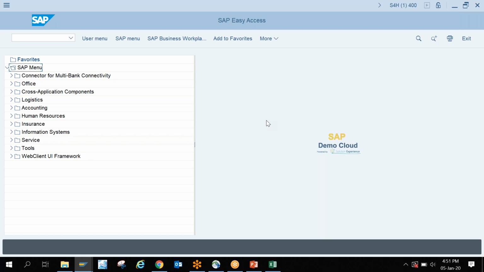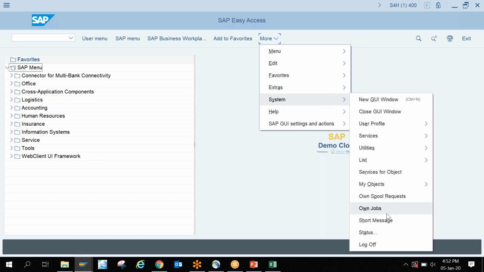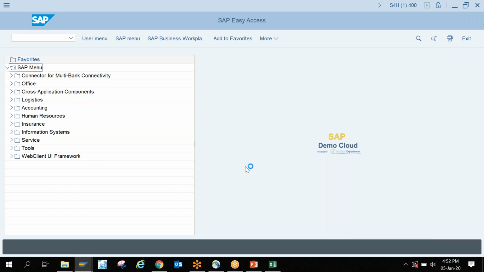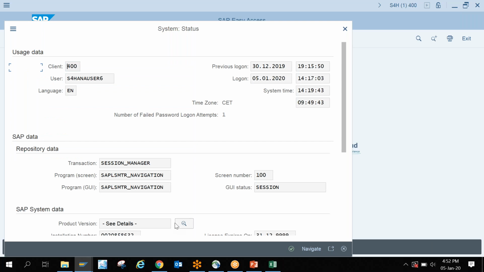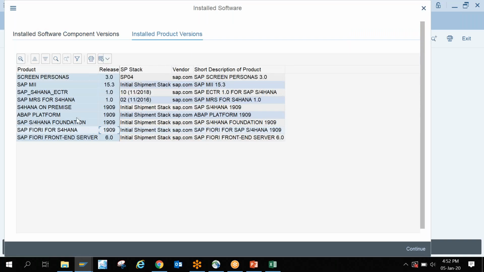So whatever you are seeing now, this is 1909. 1909 is the latest server, and the GUI is 750. If you want to know what this system really is, go to system status. I'll show you how to check the system. Go to the product version details. The installed product version is 1909, S4HANA on premises 1909.